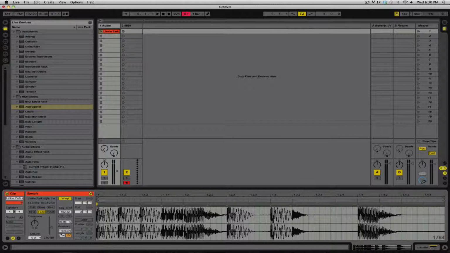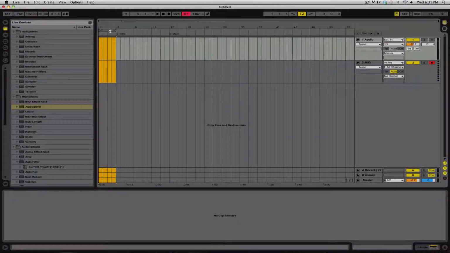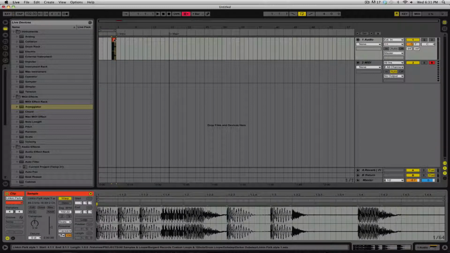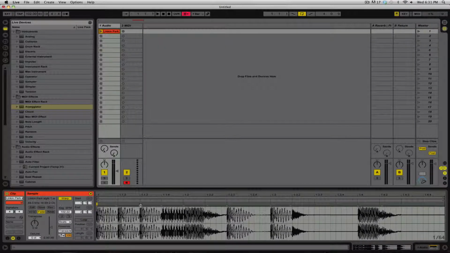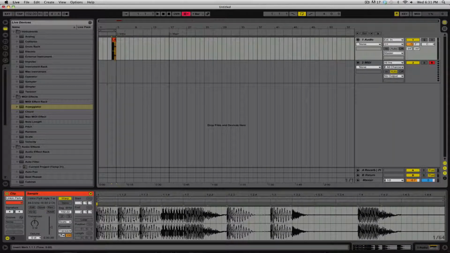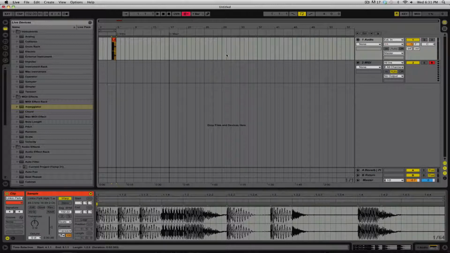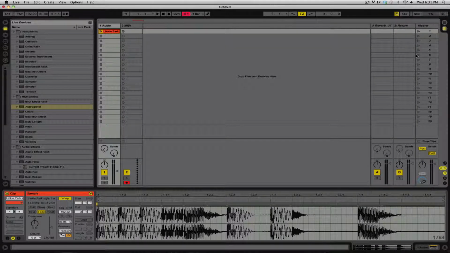Anyways, the differences between a clip and a session clip, or what you would see, is that you can dive in both ways. In the session view, you can dive in here, and in the live view, you can also dive. The difference between Live's clip view and the session view is that you can launch clips.